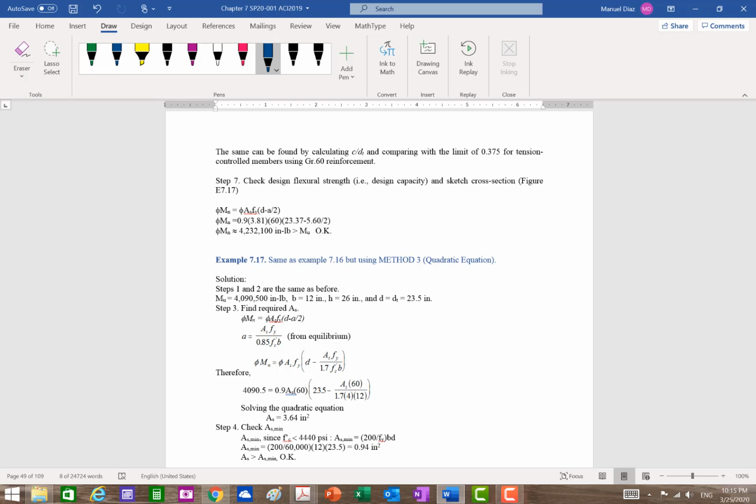So this will be best for that. In that method, we do the same. Steps 1 and 2 remain the same. We're going to find the moment, the Wu, and the d sub t, we're going to approximate that. And then we're going to go into the formula.